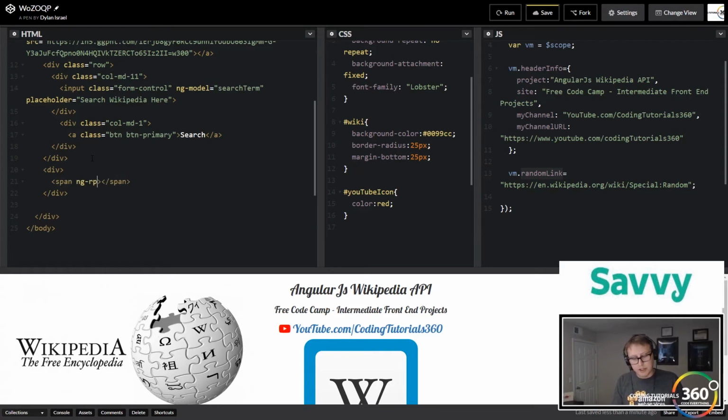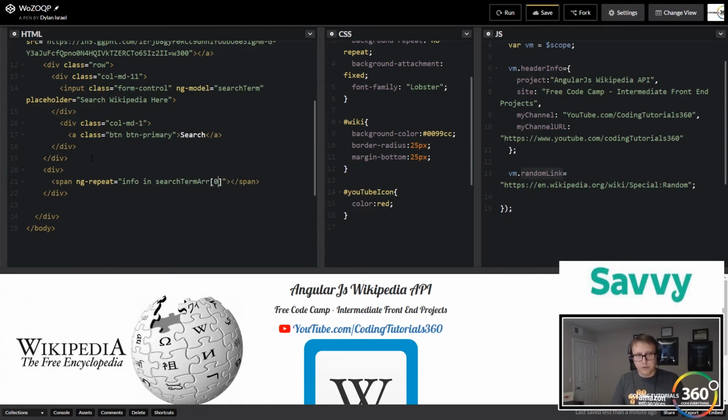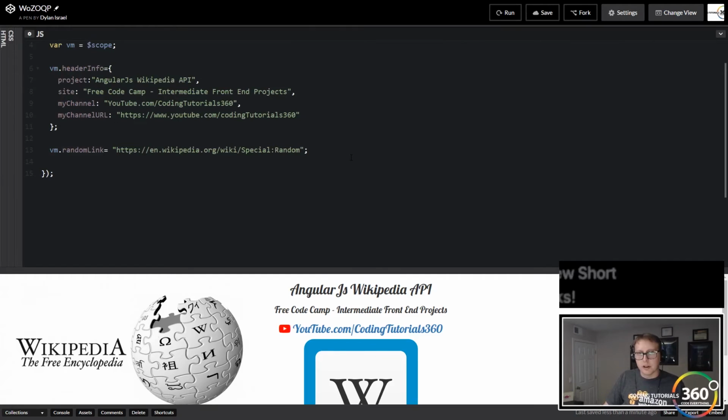So ngrepeat basically says repeat every item in an array. Now we're going to have this info in search term r0. I'm going to show you what this means right now. We're not doing anything with this yet, but the way that we end up getting our URL is, first let's do our API call. Let's set up our API call before I dive into this.